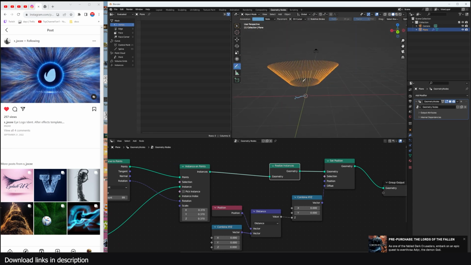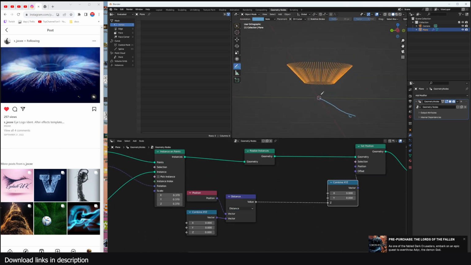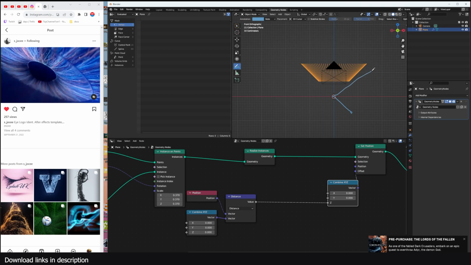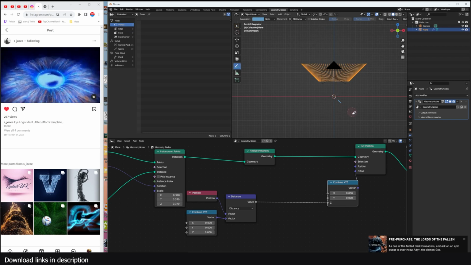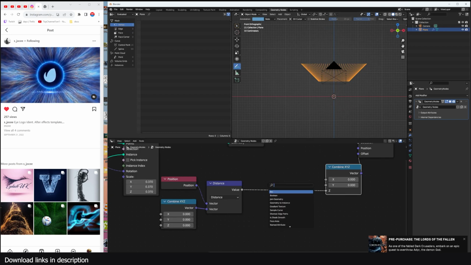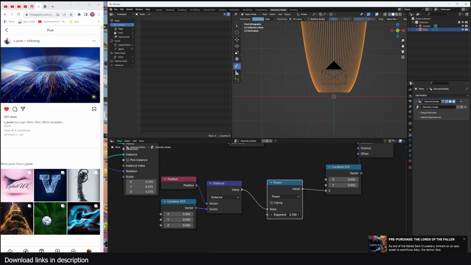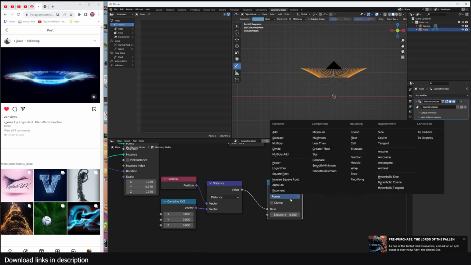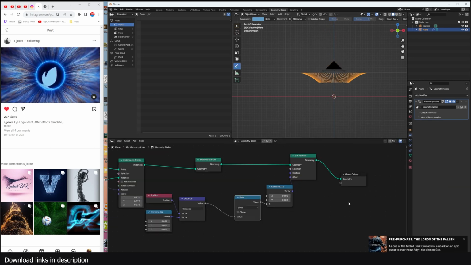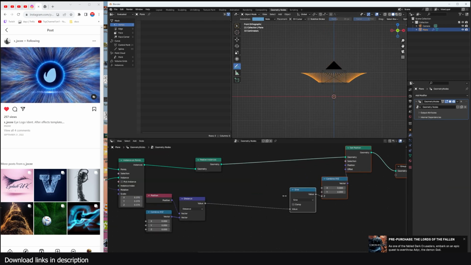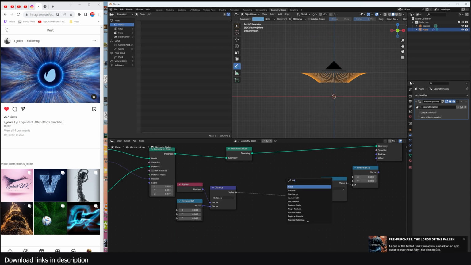That will give us something like that. So as the distance increases, the Z position also increases. That's what we're getting. Now we can use some math nodes to cut this. If we use the power, we start to see that bend effect we want, but if you use something like sine, we can create the curve we want. We just need the right amplitude.